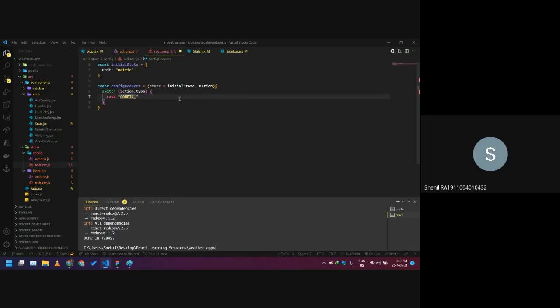So config, and the action type is toggle unit. Okay, so this is the action, and whenever this happens, what I need to do is toggle between either metric or imperial, right? So here what I'll do is I'll create a copy of this state.